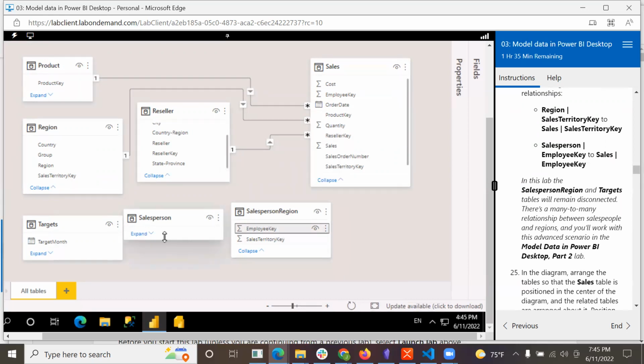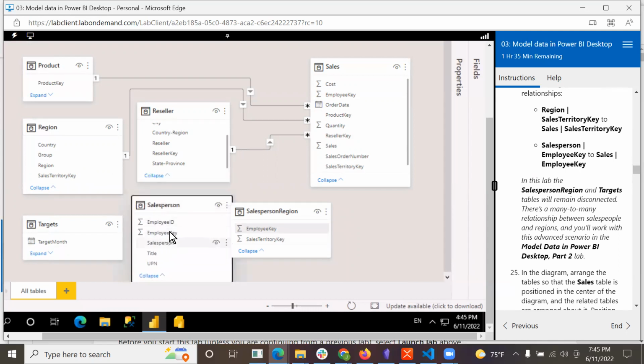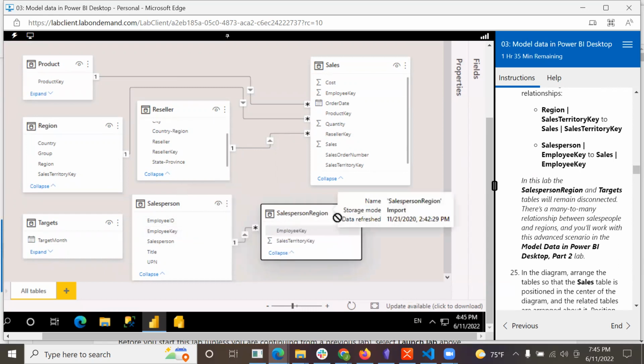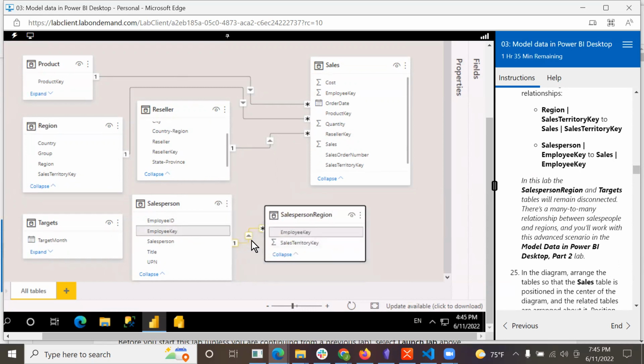Oh, salesperson. All right, this is what I'm doing wrong. I need to go from salesperson employee key. No, I'm supposed to go from region. No, salesperson employee key to sales employee key. All right, so I needed to be doing this. And that's just a one-to-many relationship. Okay, good. Whew.